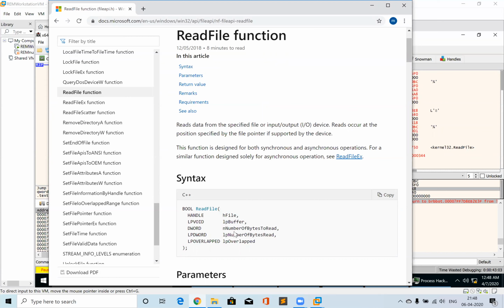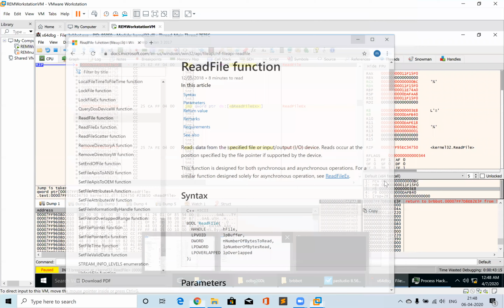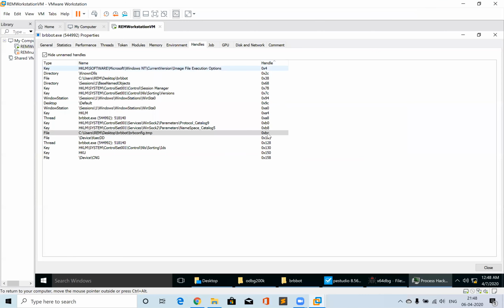So all of this we are not interested in. We are just interested in what file it is trying to open. That information we will get from the handle information, hFile. And we know that this is the first parameter, and we know that RCX is holding that value. It's holding BC. So we are now pretty sure that this BC is actually a handle. Now we go to Process Hacker, we go to the handles tab, and we search for this handle value BC. And we find that this BC is related to a file called brbconfig.temp. Is it clear now? Yeah. Okay, great.